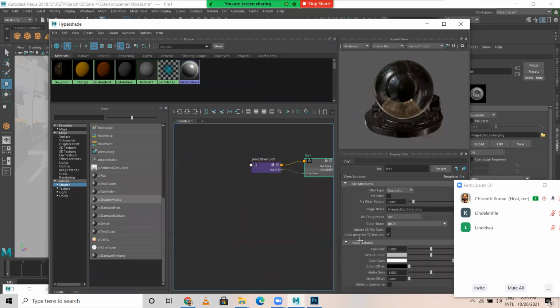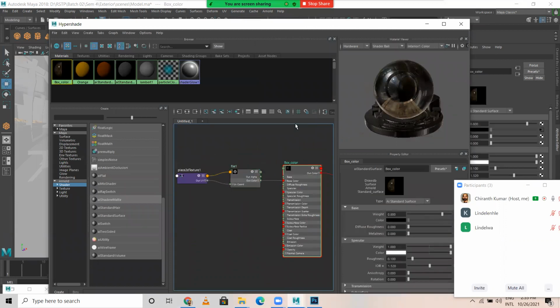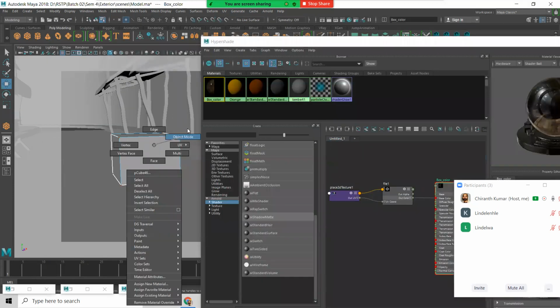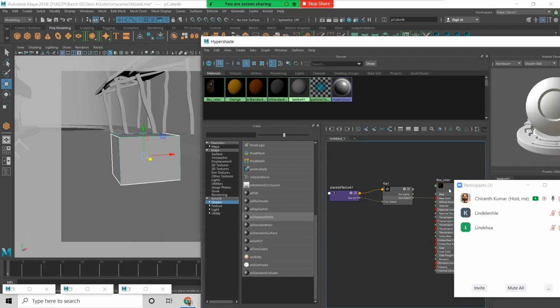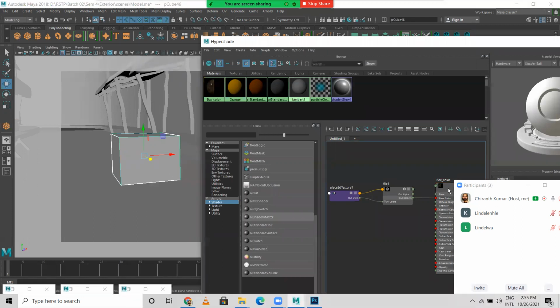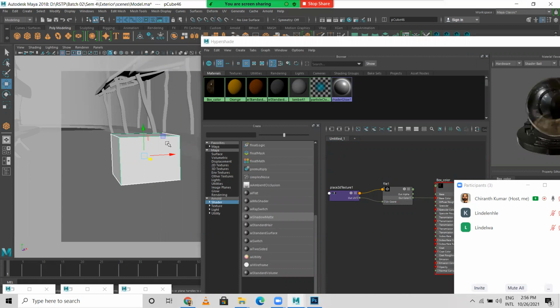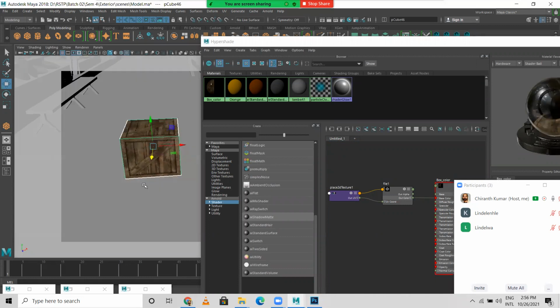It's like this. This is a box color material, right? Simple. What I do is select this box color, right click, or else middle click, drag and drop here. Middle click here, middle click, drag and drop here. You have to press middle click. Okay. Select this, press 6, you see the box here, right?